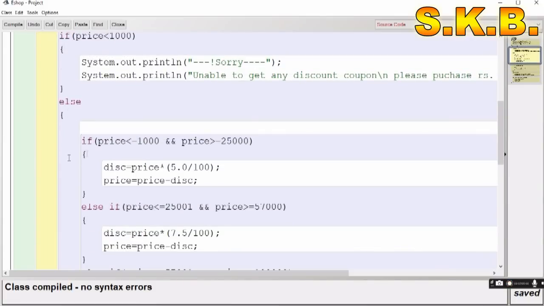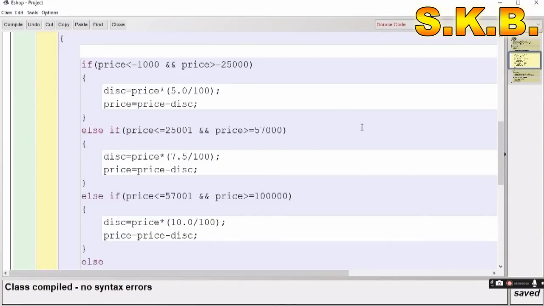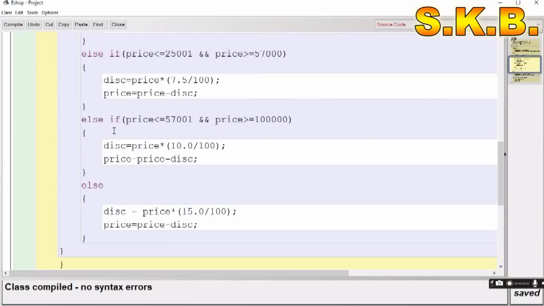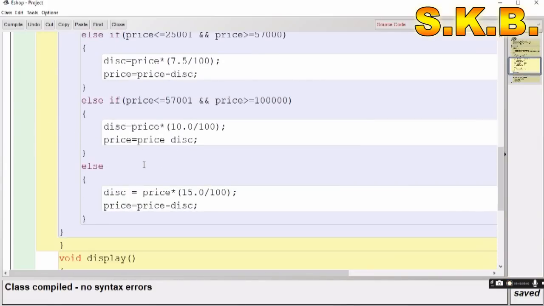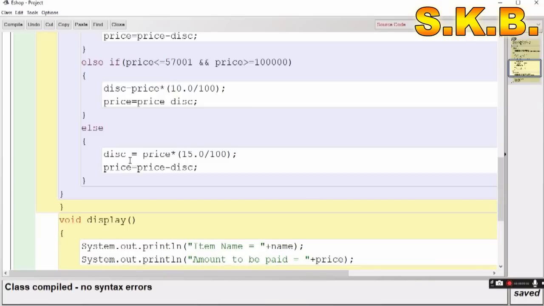Now come to the else part. Within this else part I have done all the calculation based on this table. Look at here. If price is greater than or equal to 1000 and price is less than or equal to 25,000, then you can get the 5% discount. So this is the formula, everybody can see. After that I have deducted the discount amount from the price to get the exact price of the product. Clear? The same way I have done the rest of the conditions, whatever has been mentioned in this table. These are the programming statements I have written based on the table to get the exact price value of any product.